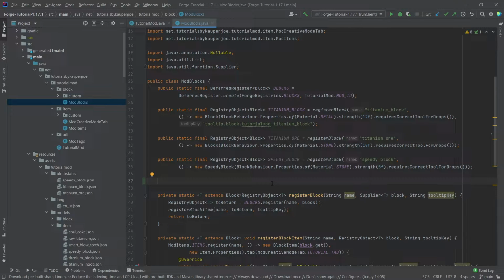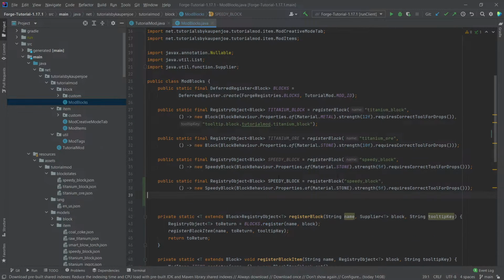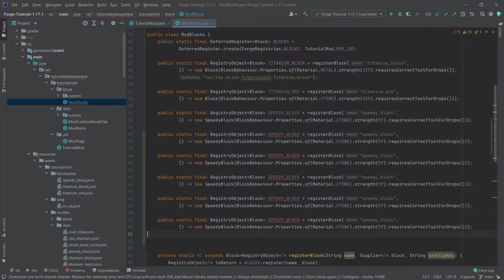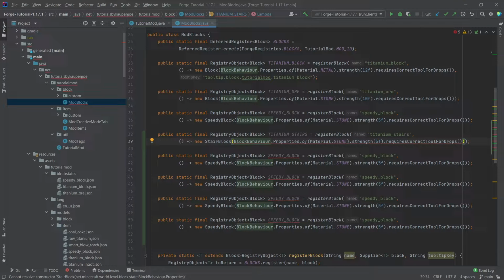So we start in our mod blocks class, and we're just going to copy over the speedy block 5 times. This is going to be quite a lot, but we're going to work our way through from top to bottom. So this is going to be the titanium_stairs. And then the same thing here, titanium_stairs. And very important here, instead of a speedy block, this is now a stair block.